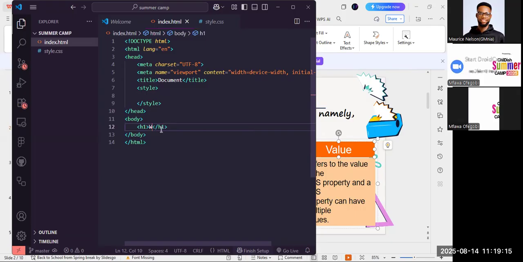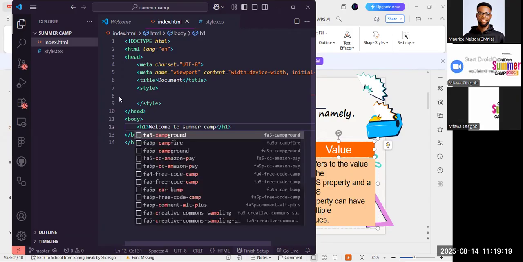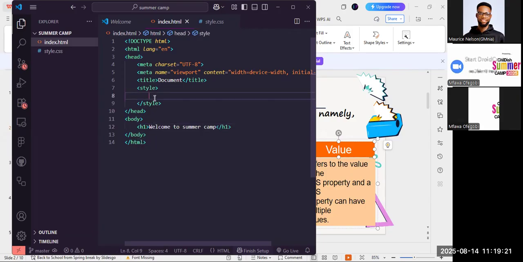If I'm styling this sentence, welcome to summer camp, I'll write the element, that is the H1 tag, which is this. To style it, I'll reference it in the style tag. I'll write H1, and this automatically has become a selector. This H1 is now a selector. And then I open the curly braces. Now, let me run this.